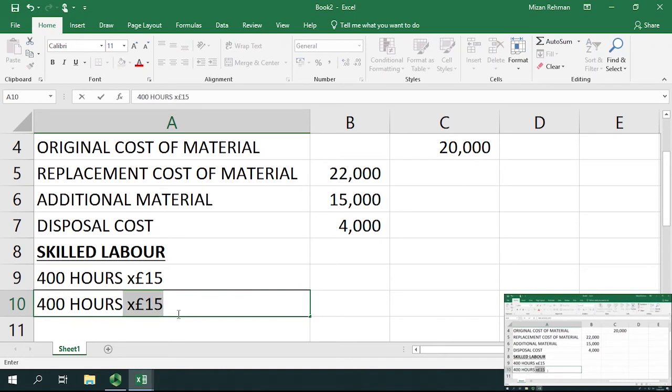we will have an opportunity cost. And the opportunity cost is £25. So if they work on this job, they will not be doing another job, and we will be losing £25 per hour on that job. So that is relevant in that case. So this is the total cost of using those 400 hours.